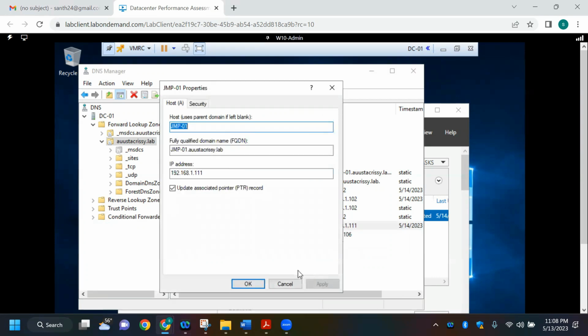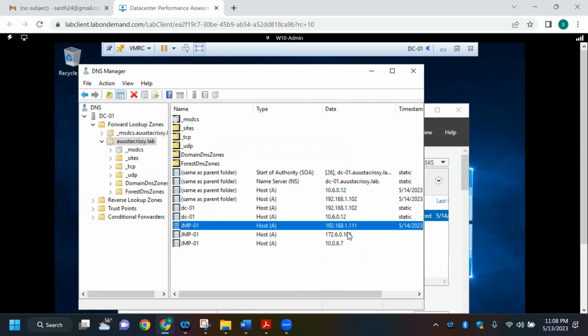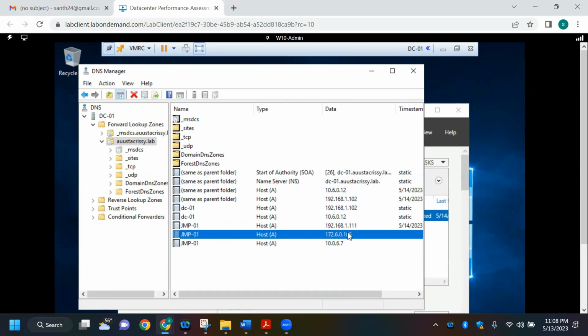Second one, cancel this. Second one will not work. Why? Because you do not have that adapter in your domain controller. In your domain controller, only two adapters are there, the 192 one or the 10.0 one. So they both will work, and I'm not sure why they have designed it that way. But you can tell them, I have updated the records, but please let me know why you have given this.